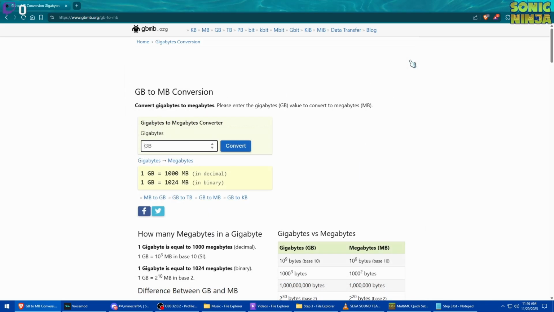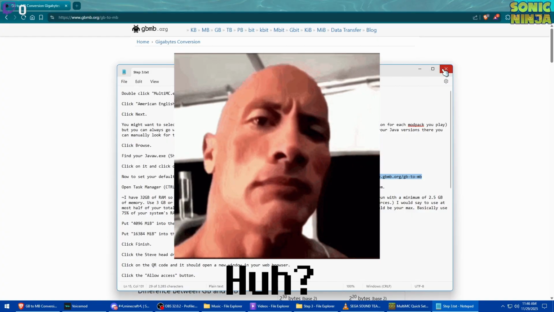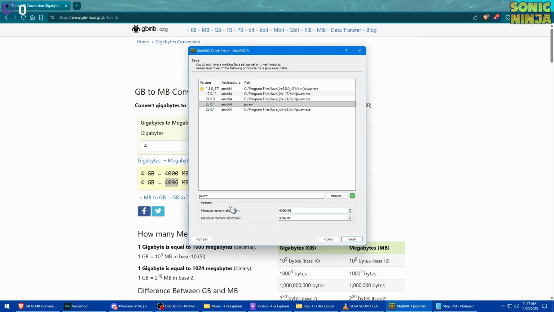Inside of the mod pack, it says that you need at least a minimum of 2.5 gigs, or they recommend 3 for the best performance. But since I have 32, I like to give it a little bit of overhead. So I'm going to do my minimum as 4 gigs. If you put 4 and then convert, you could take this number down here. You want the one in binary, not decimal. We're going to copy that, and paste it in here.